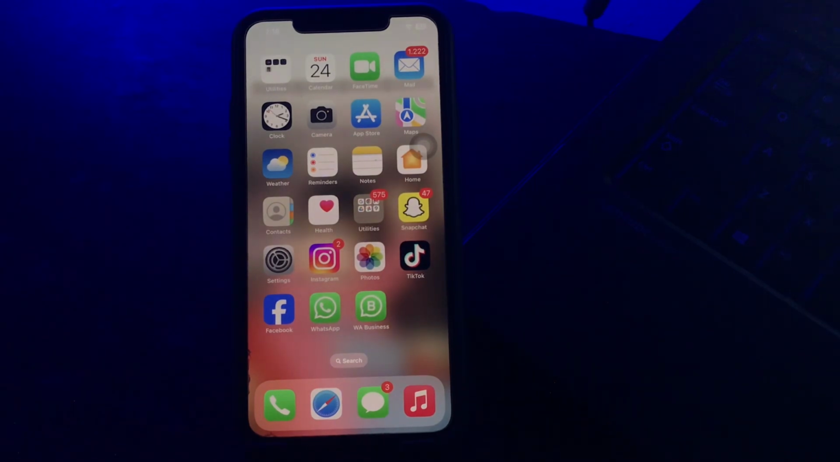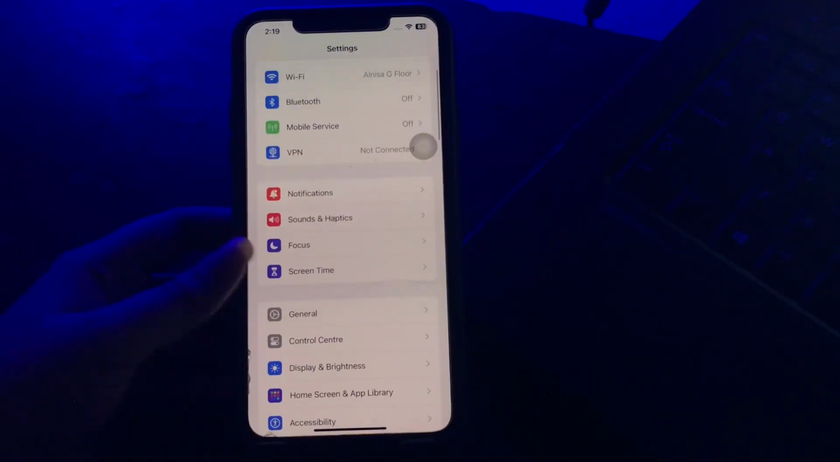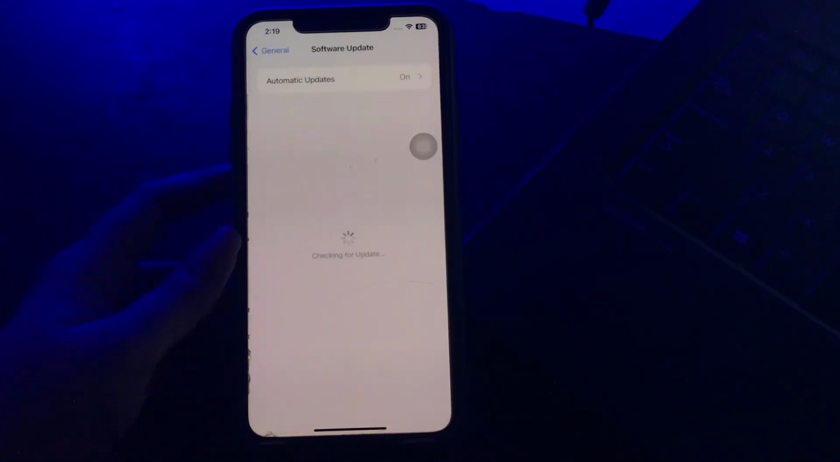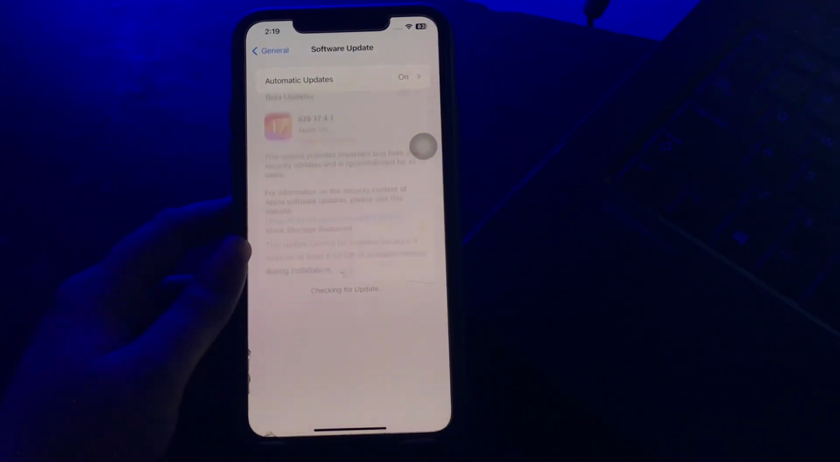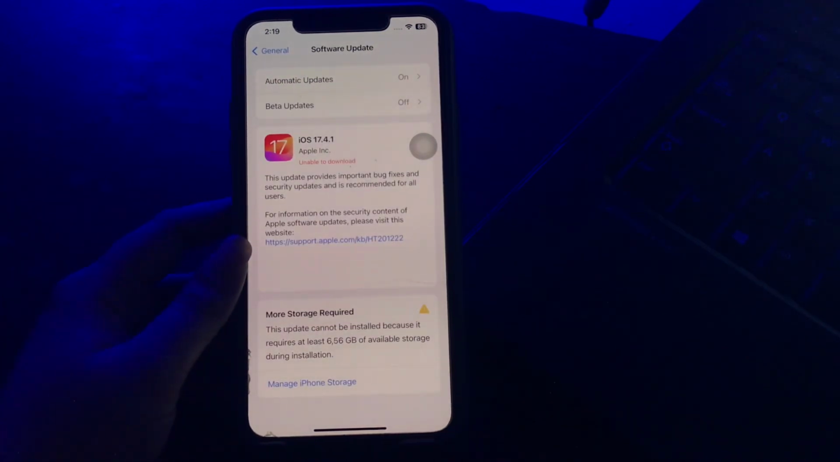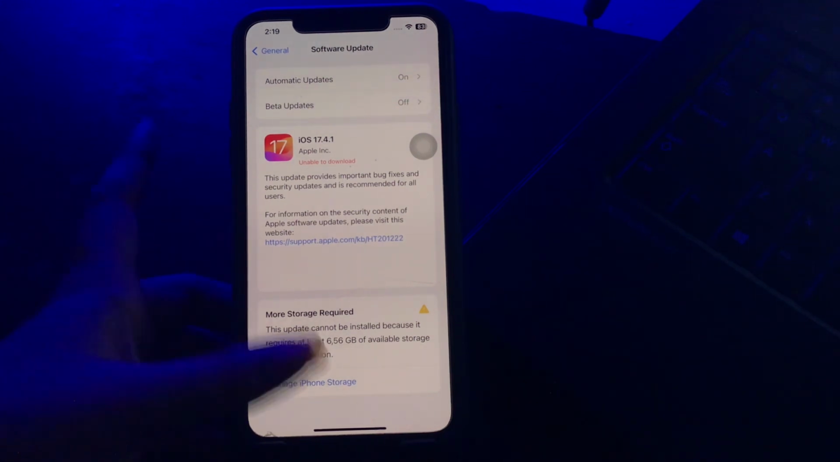And the next step is update iOS version. To address potential glitches, ensure that your iPhone's operating system is up to date. For this, go to Settings, then scroll down and tap on General. Next, tap on Software Update. Wait until the page loads. See if there is any update available, then tap on Update Now and update to the latest version of iOS. The installation process will then begin and your iPhone will restart once the update is complete, and you are done.